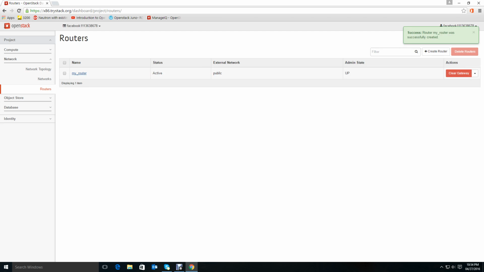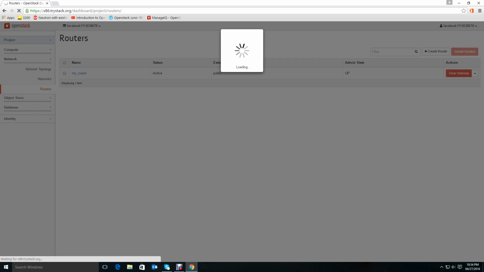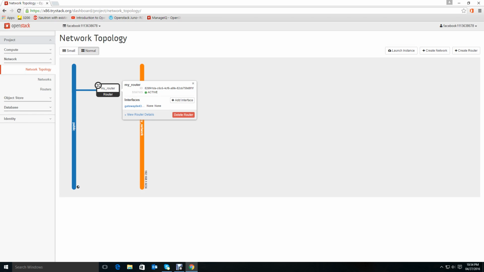You see that my router is created. Go ahead and see how the topology looks like. Now you see that I have created my router, which is now connected to the public network. If you remember, I selected the public, right? Now what I have to do is create an interface in my router which can connect to my network, right? So go ahead and click my router and go to view router details.